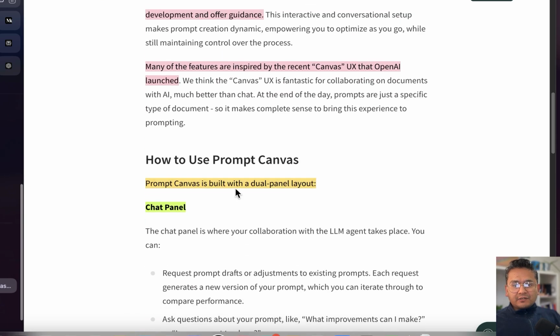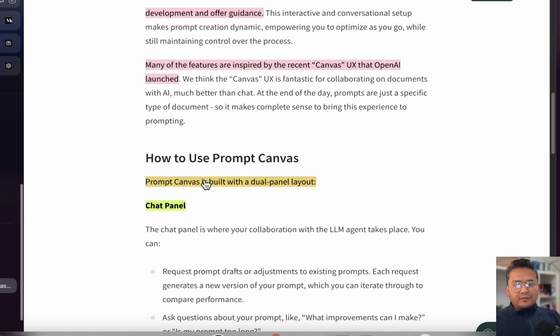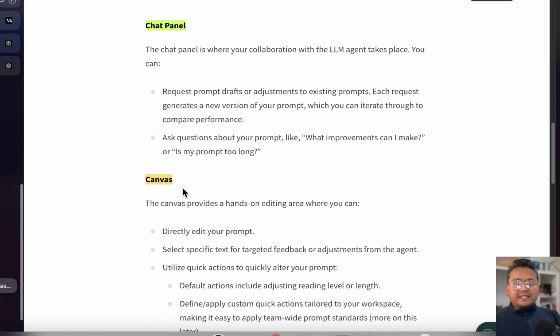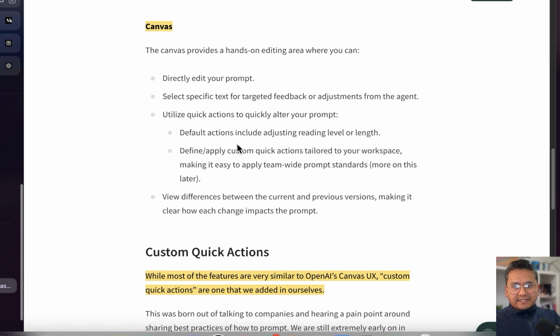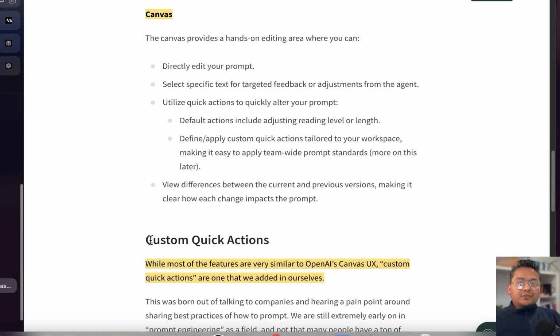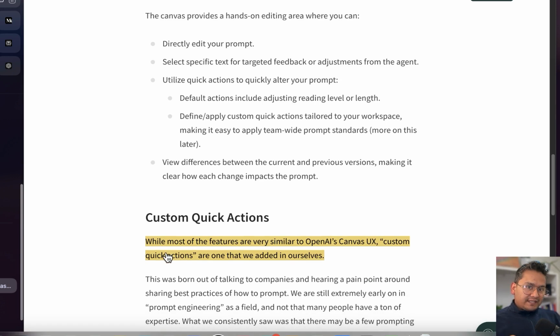But yeah, these are all the things here. It says Prompt Canvas is built with a dual panel layout, meaning that there is a chat on the side and then there is this canvas, similar to Open Canvas. So yeah, you can go through this now to read it. But then there is also the thing called quick actions, which means that while most of the things are taken from the OpenAI canvas, these quick actions are what make it a little bit different from OpenAI. So yeah, these are all the things.